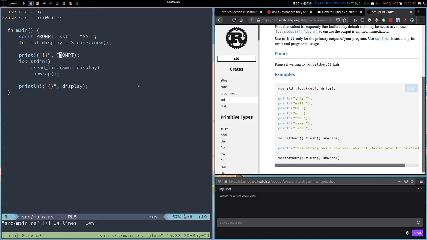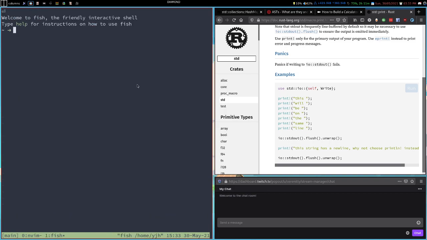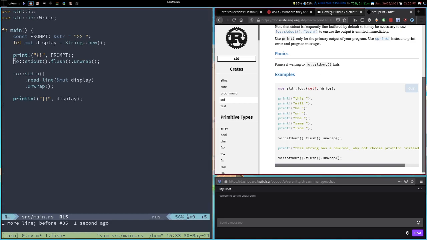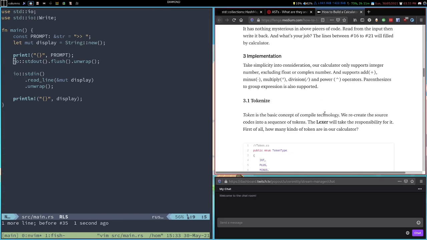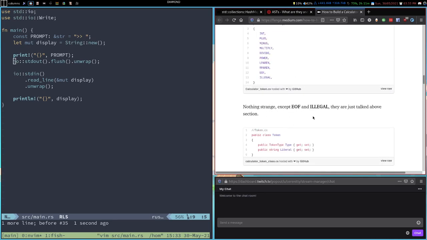Alright. Now io std out flush unwrap. There we go. Alright, did not see that coming. Alright. 1 plus 1 times 2 can do everything it does. Yep. Cool. Interesting.